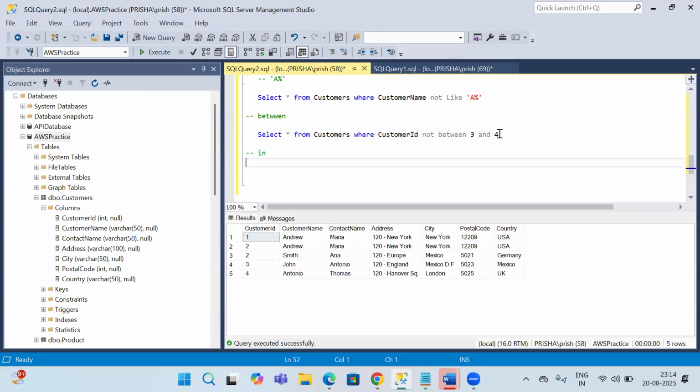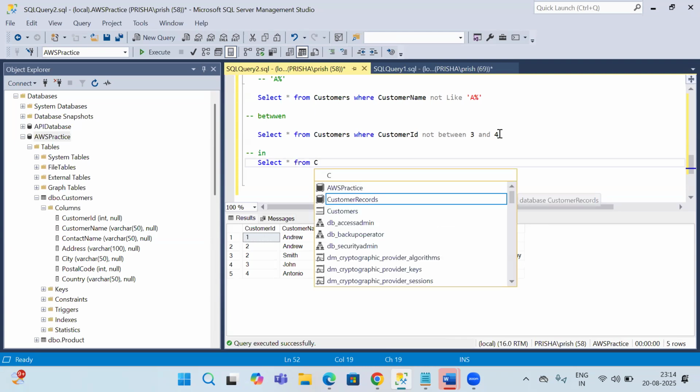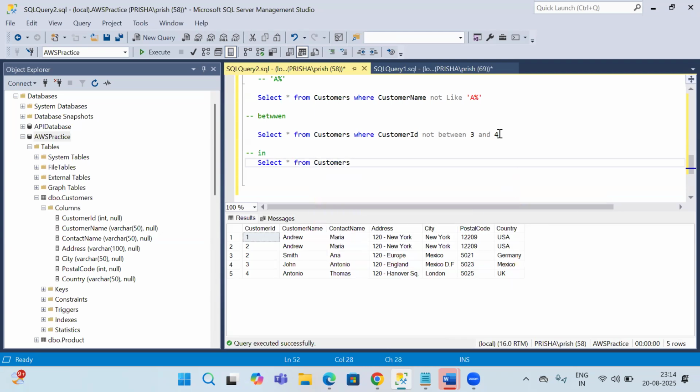So in, and then select star from customer where city in, and then I am going to give the names. Suppose Mexico, and then one more I am going to give, London.